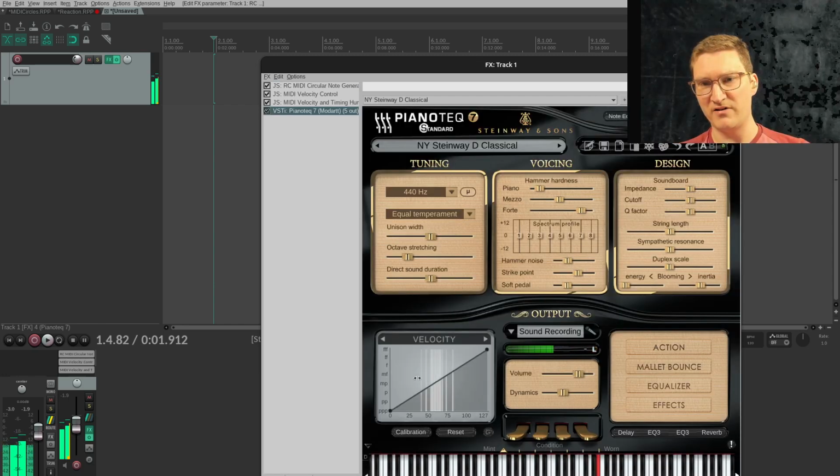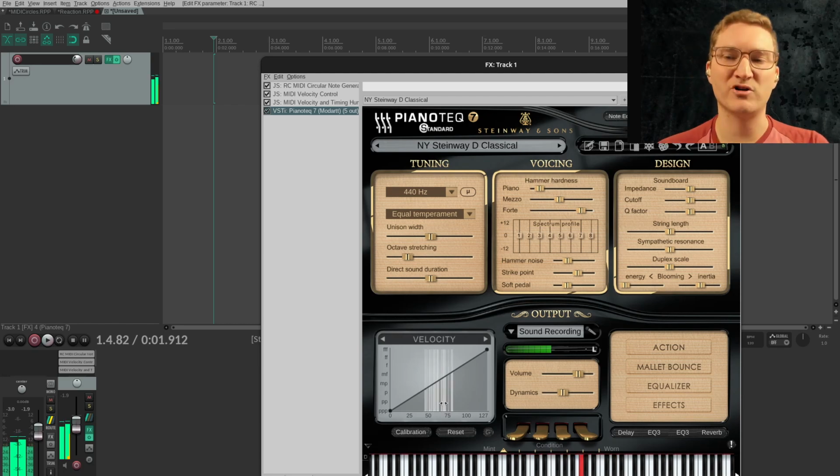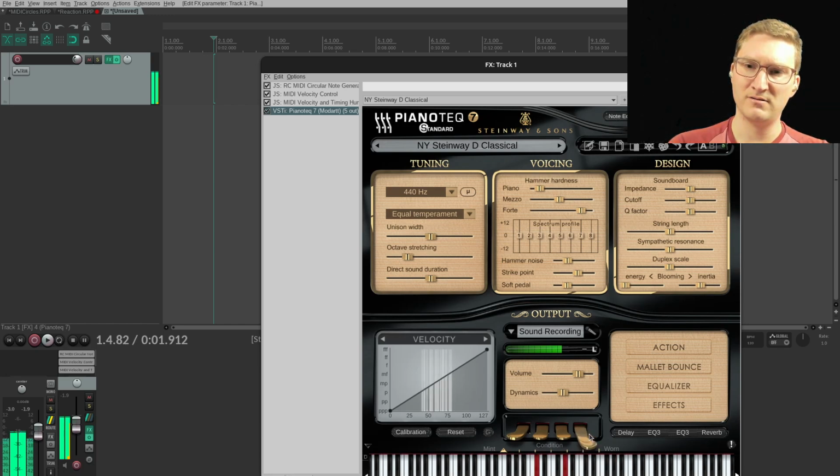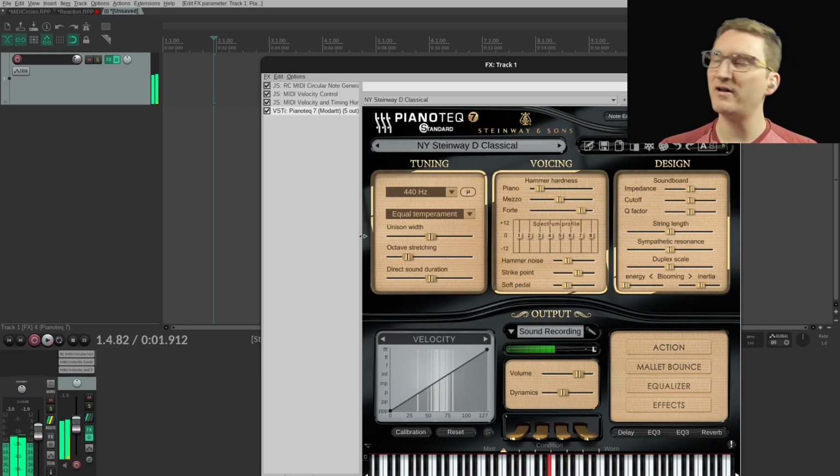And now you see I'm getting a range of velocities in piano tech. It's a little bit more interesting. Let's see what it sounds like with the pedal down. It's really great turning the pedal on and off.